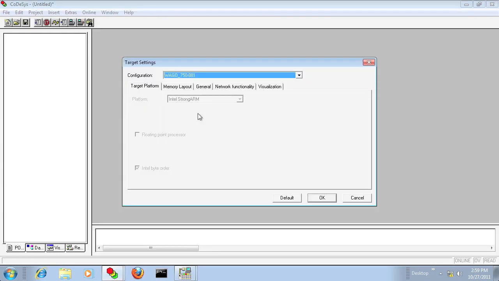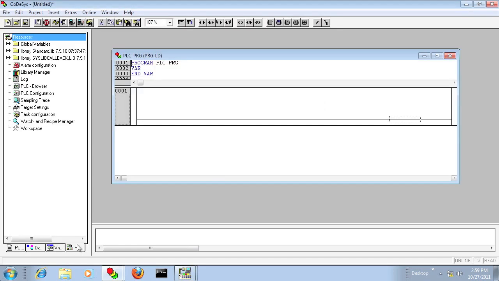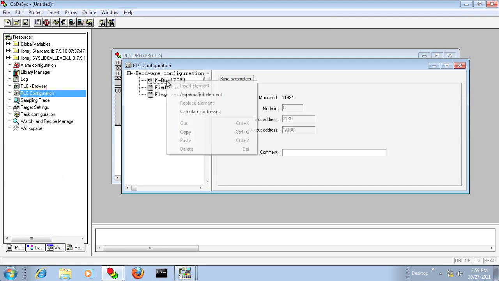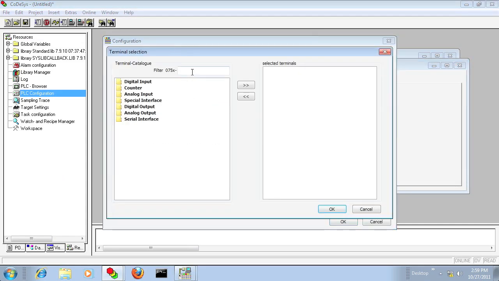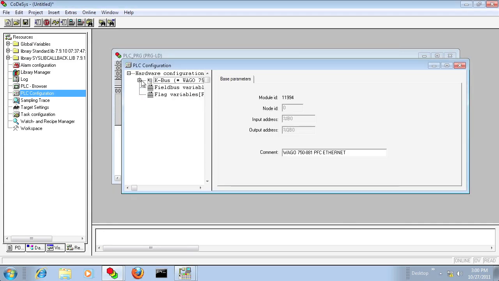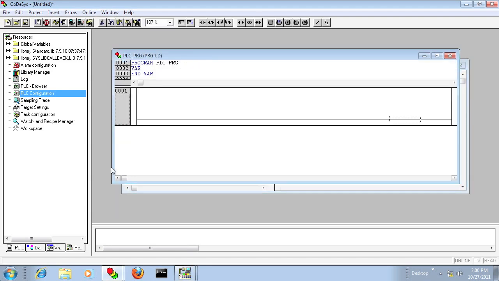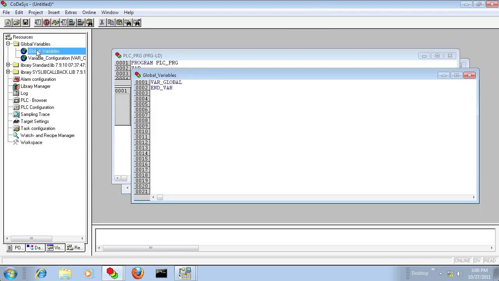I'm going to create a new project for the A81, which is the remote node. Again, we're going to do this in ladder. Start by setting up the PLC configuration. We have a 2-channel digital output and the 48-byte Bluetooth module. Again, IB0, QB0 for our in and out on the Bluetooth module.